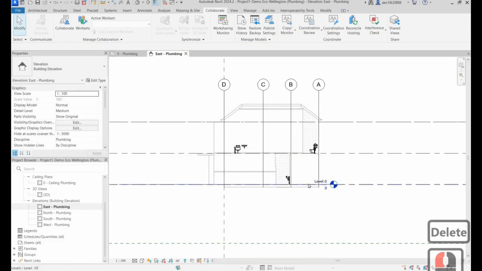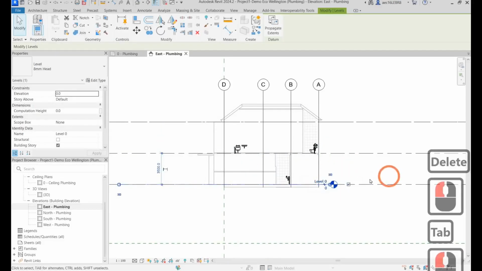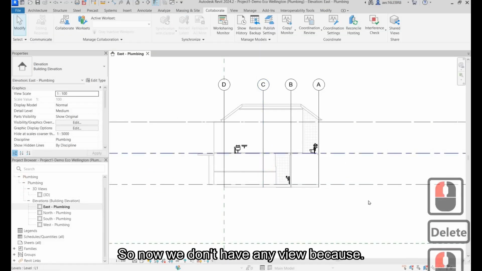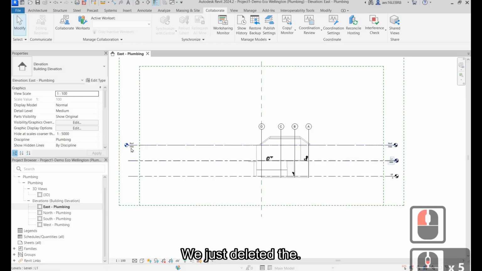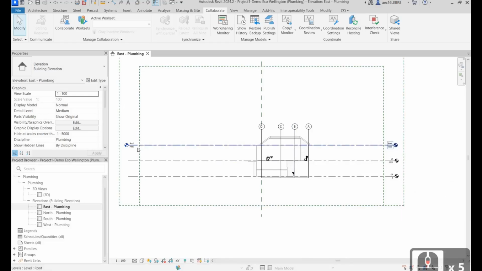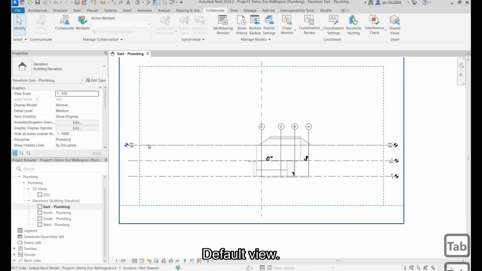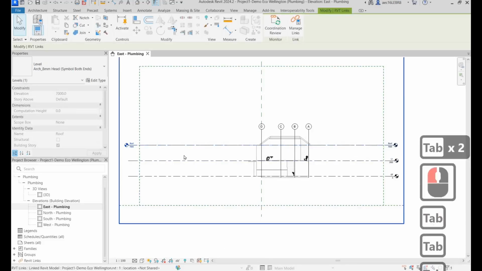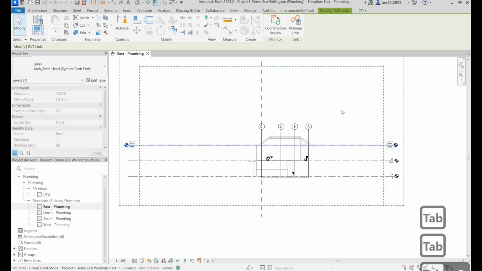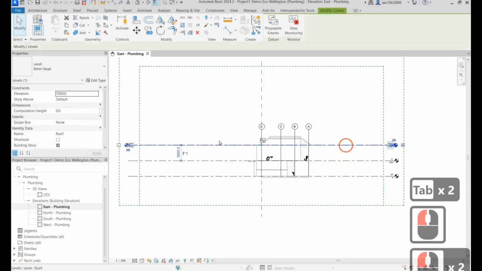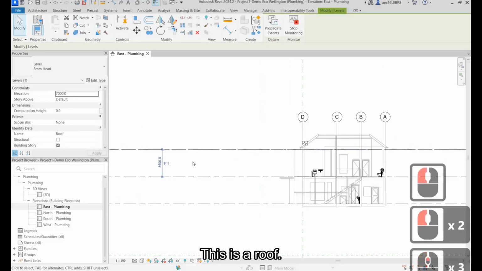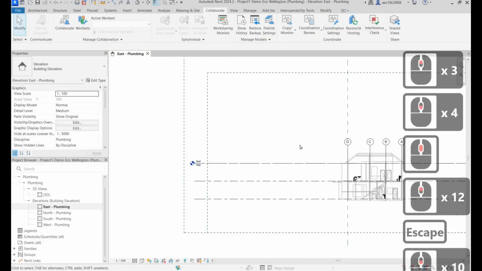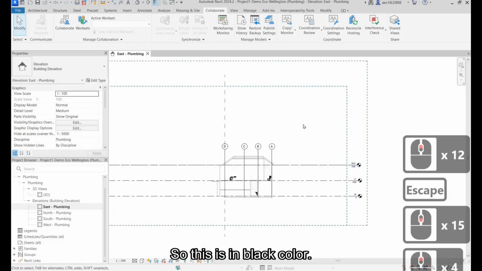Okay, careful, delete this. Okay, so now we don't have any view because we just deleted the default view. Okay, this is a roof. Okay, so this is in black color.